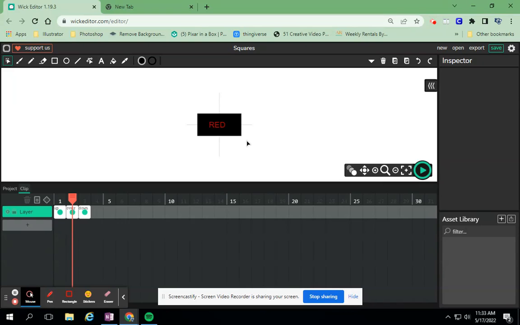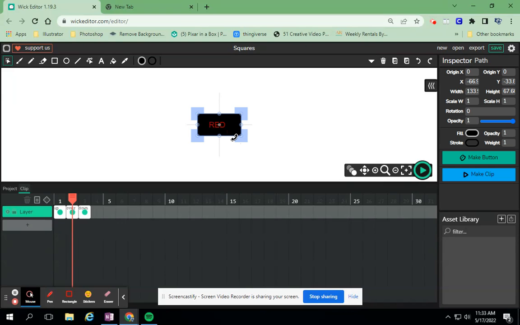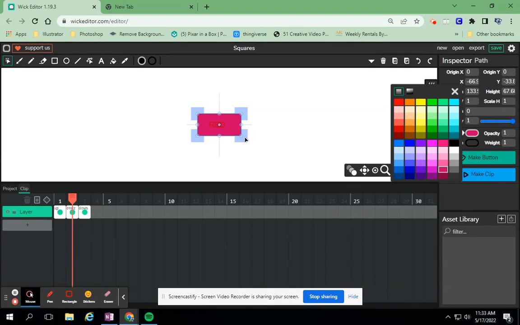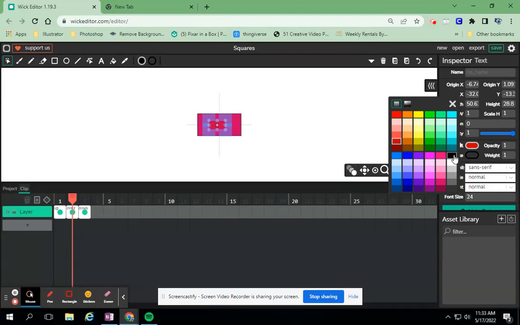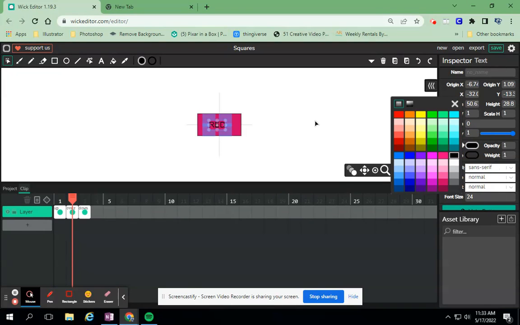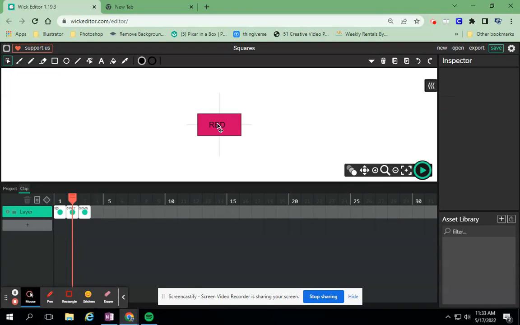If I take this to the over state, when I move my mouse over it, what do I want it to look like? So I'm going to click on the background of my button and make that a different color. And I'm also going to click on the word red and change the color of that. So now I inverted the button. It was a black button with red text, and now it is a red button with black text.